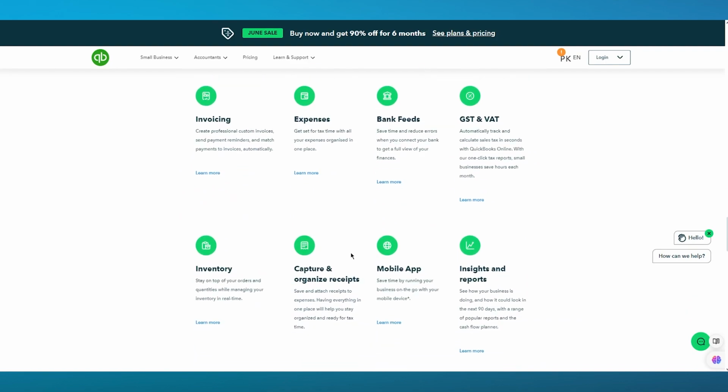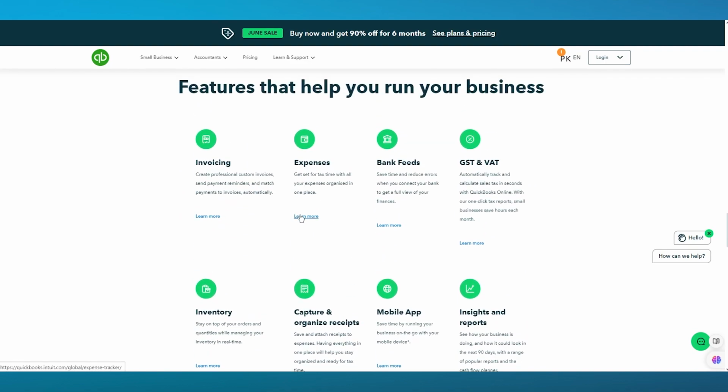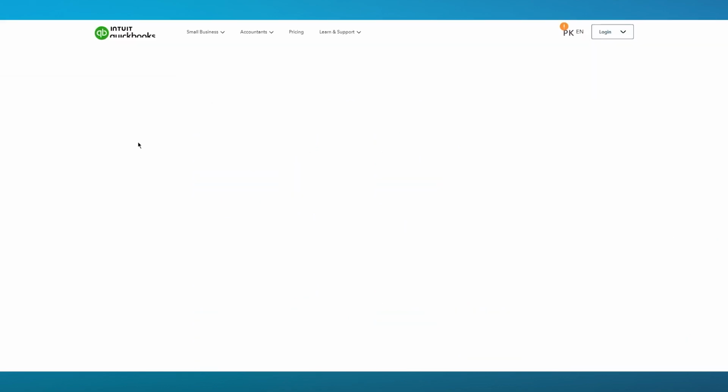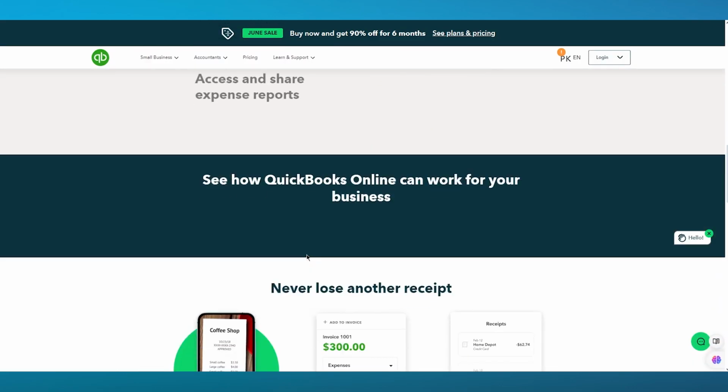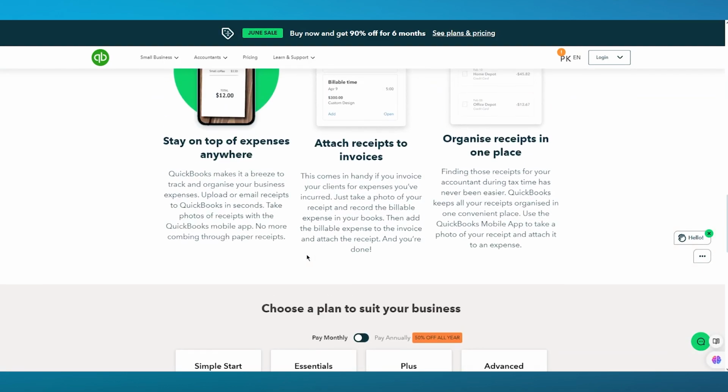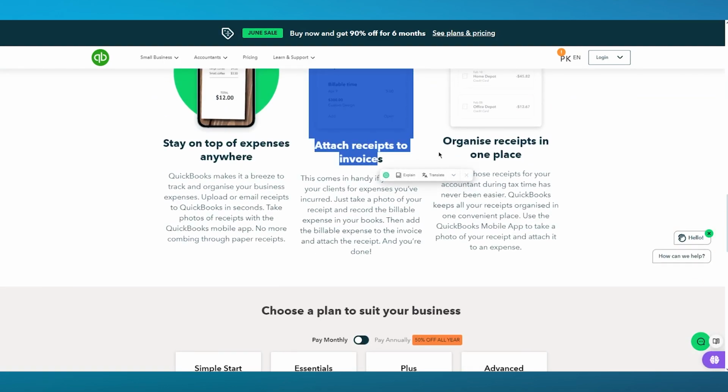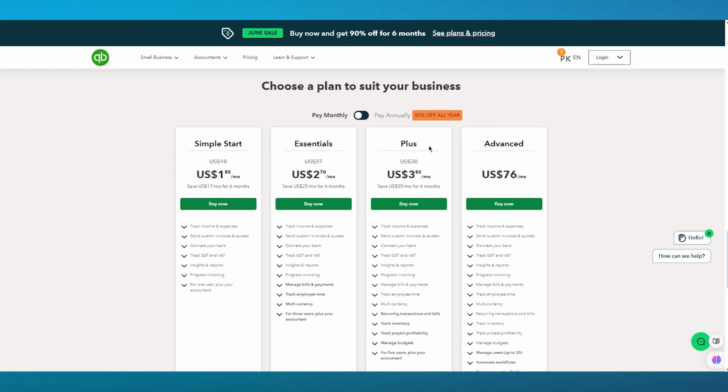Now, if you want to go ahead to expense tracking, obviously you can go over to expenses. Now, the expense tracker is, again, also a receipt tracker, okay? And you can easily track businesses and expenses for yourself and actually scan receipts, attach receipts to invoices, stay on top of expenses everywhere, okay?